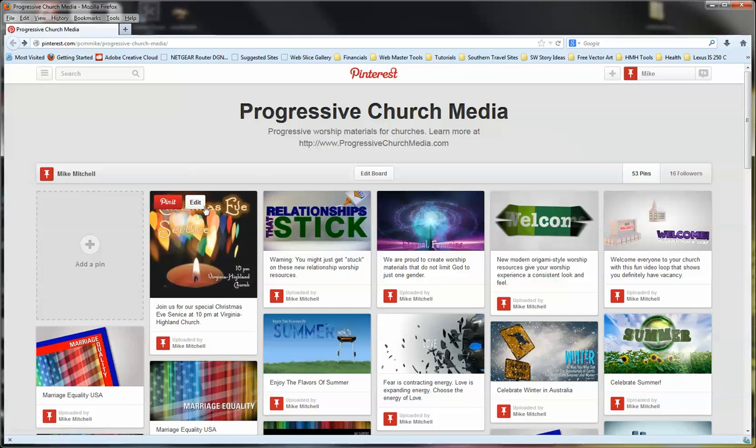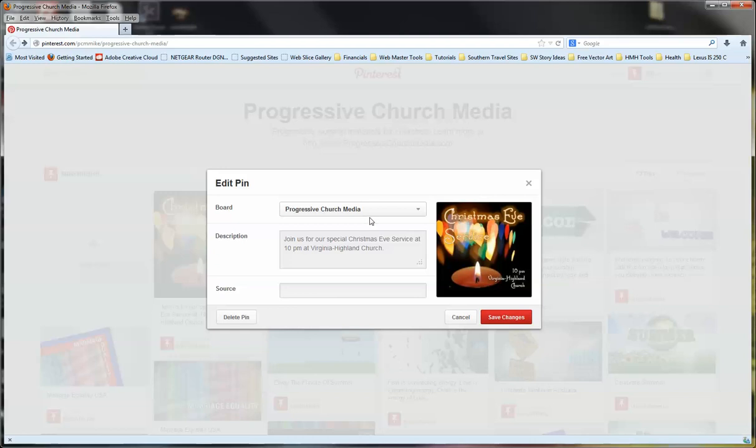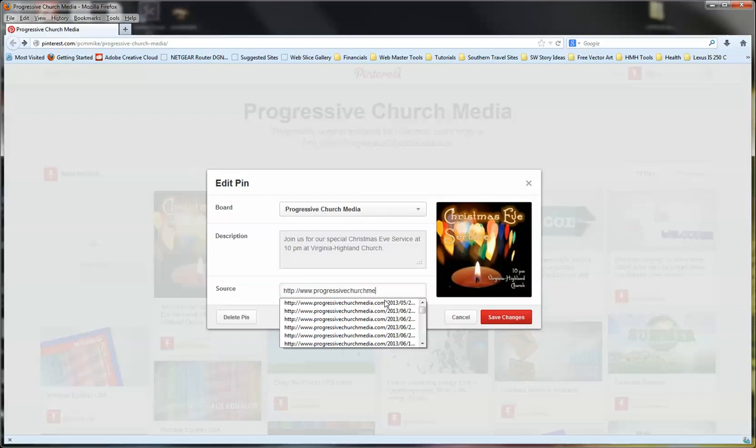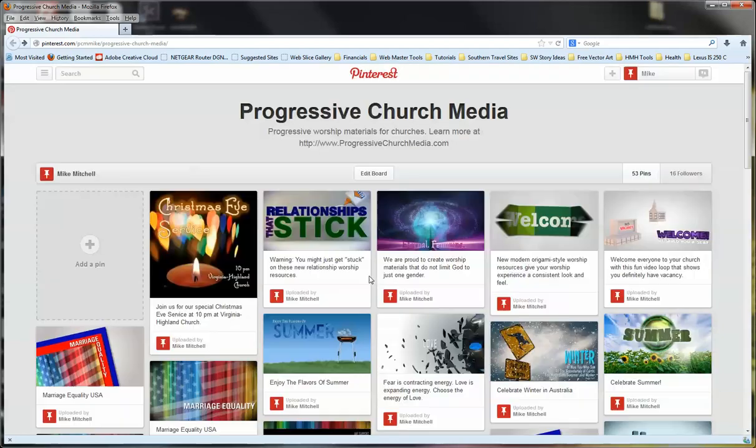And now one of the things that I might want to do, just to make it a little bit easier for other people, I'm going to come up here and I'm going to click on this Edit button. You can see I could change anything here, but under Source, that's a new option I have. I might want to put my website or a website of where people could get more information. So I'll just put in Progressive Church Media. This is where you would likely put in your church's website, and then I would click Save Changes. You'll notice over here I also have the option to delete this pin if I've made a mistake for some reason, but I'm just going to say save those changes.